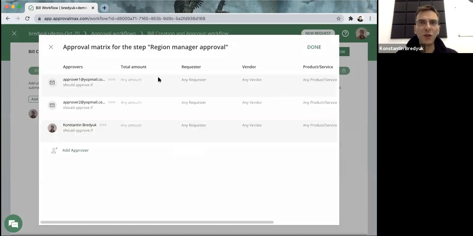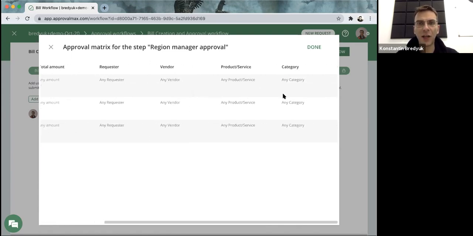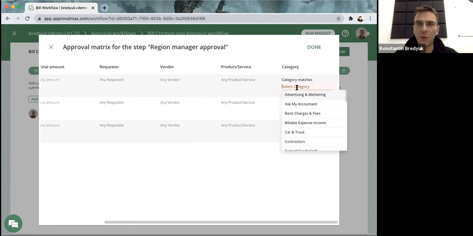With ApprovalMax, you can define rules of who should be authorizing different types of documents. And rules could be based on different parameters, on different fields, such as the amount of the document, the requester, that's the person who has created the document, the vendor, the product and service, the category, etc. And all this data is actually synchronized from QuickBooks Online. That is very important because you don't need to enter all this data. It is just coming from QuickBooks Online.